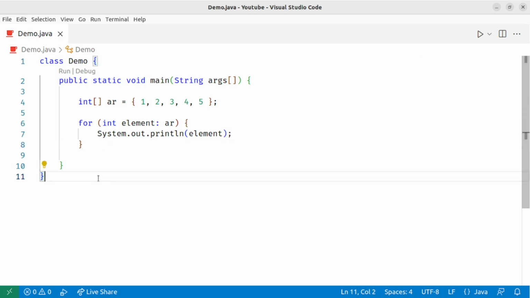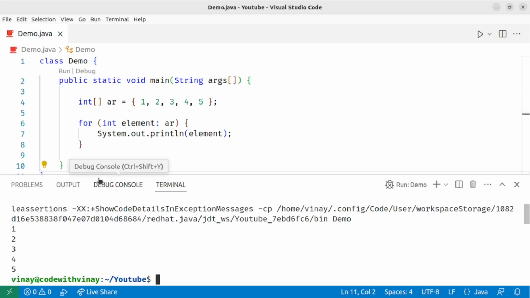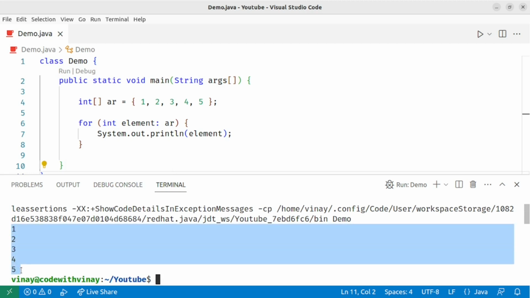Now if I compile and execute this program, the variable element will take the value of each element of the array ar in turn, and we print it to the console using the System.out.println method. And as you can see, all the values have been iterated one by one using the enhanced for loop. As you can see, the enhanced for loop makes it easy to traverse an array and perform some action on each element.